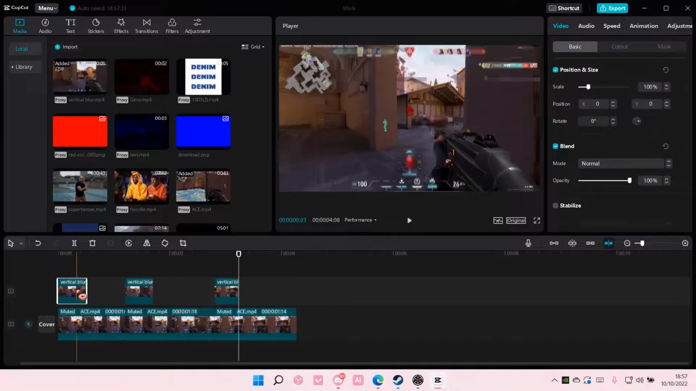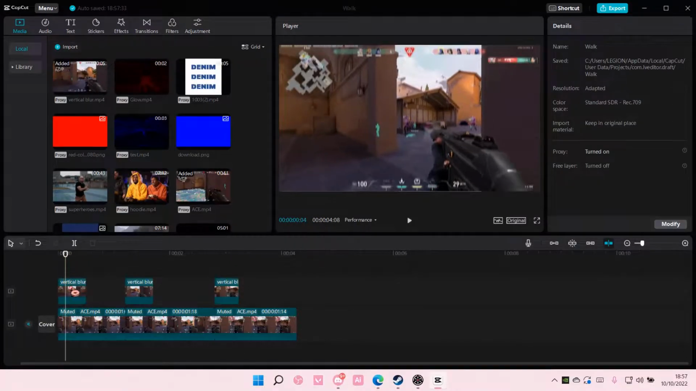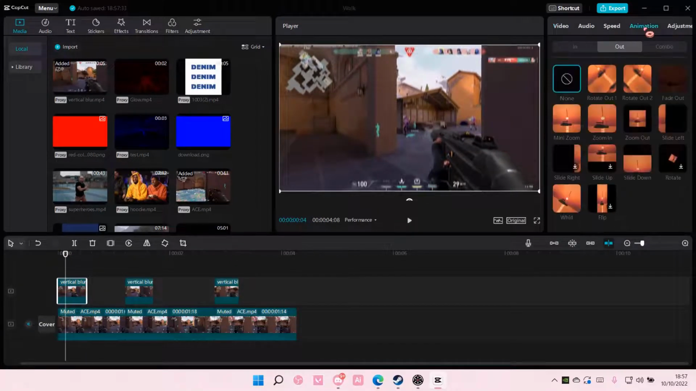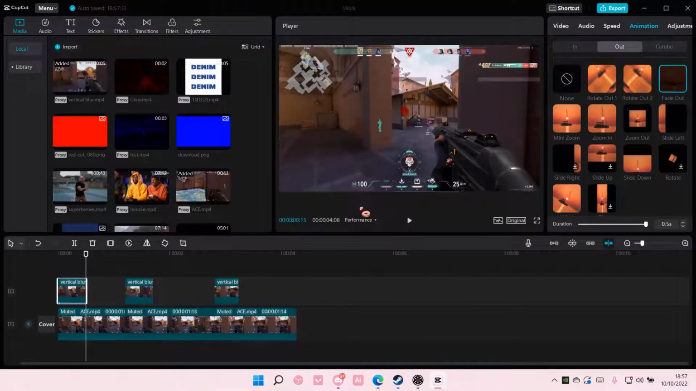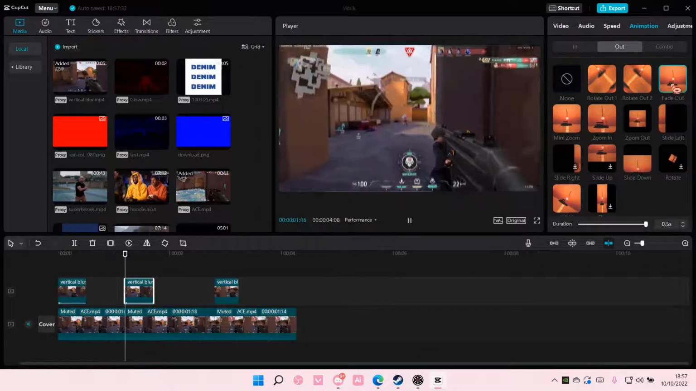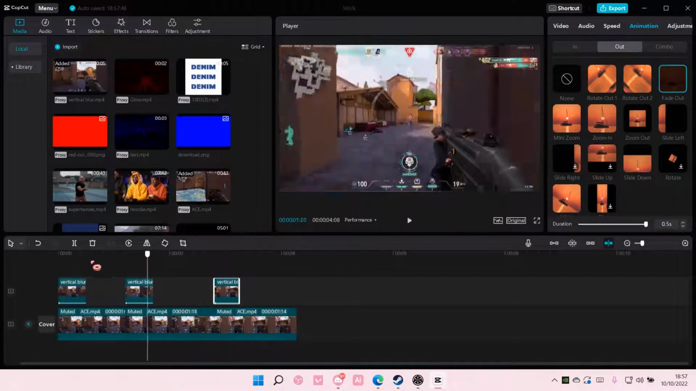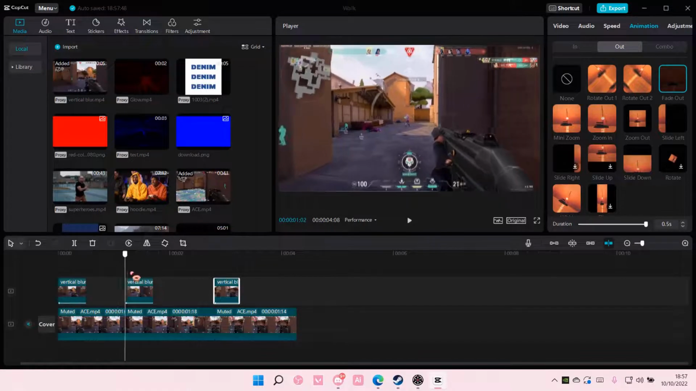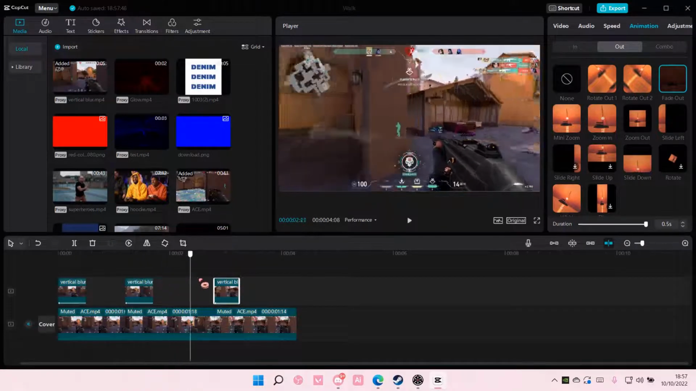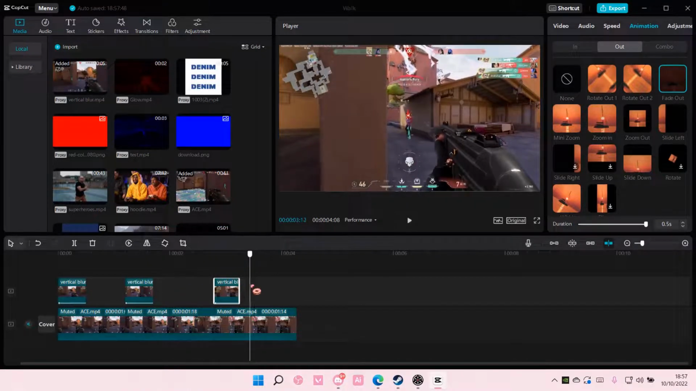And once you're done, you're just going to select the vertical blur video, go to animation, and go to out and choose fade out. And you're going to do it for all of the video. As you can see, it starts out like a blur.